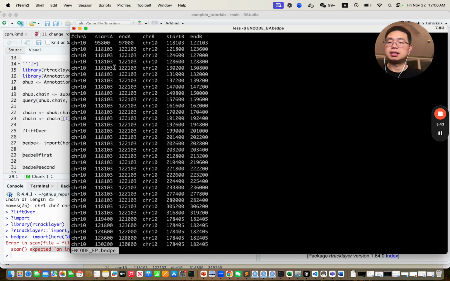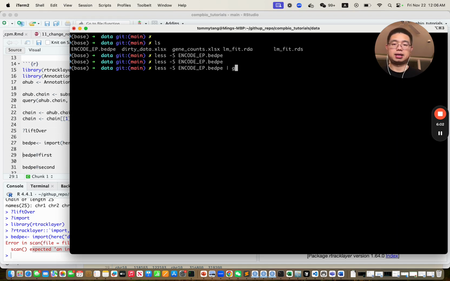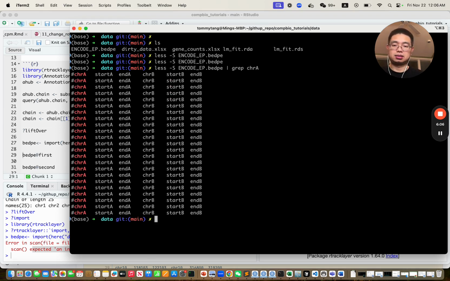So if you look at here, indeed, the first row is the header, and this actually gives you the error. So we need to get rid of the header. And I believe in this file there are actually multiple rows. We start with chromosome A. We can do that. Say grep chromosome A, and you see those are the rows that start with this header. So let's remove them.